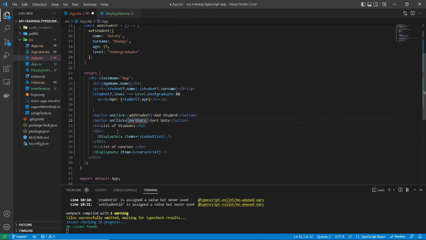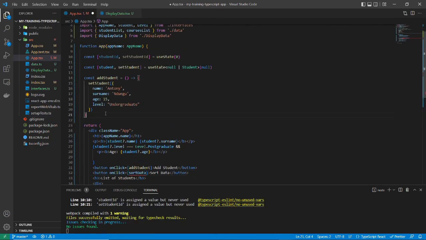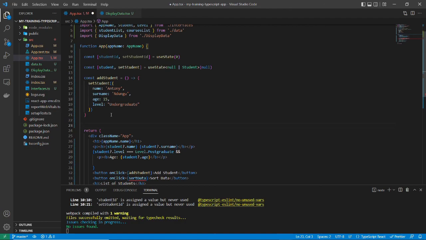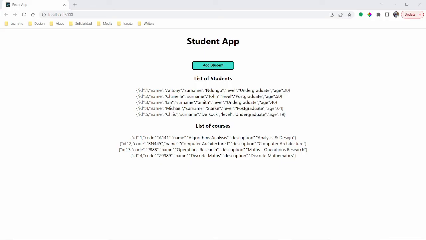And this brings us to the end of this tutorial. The code for the final solution is available in the link provided in the description below.